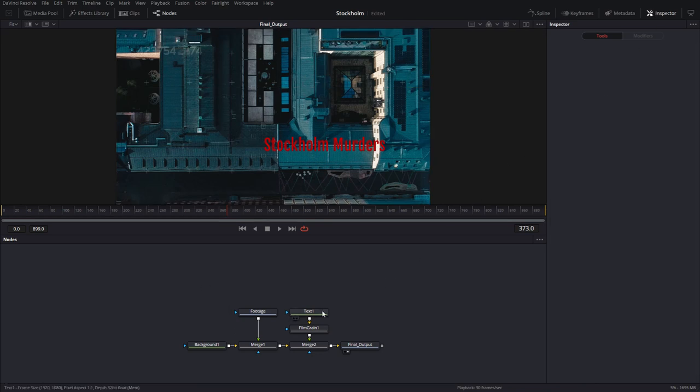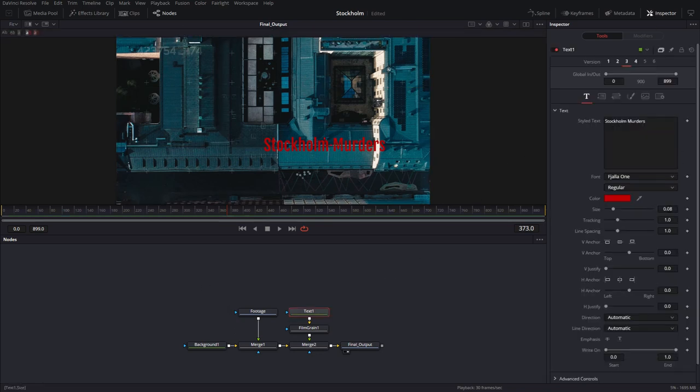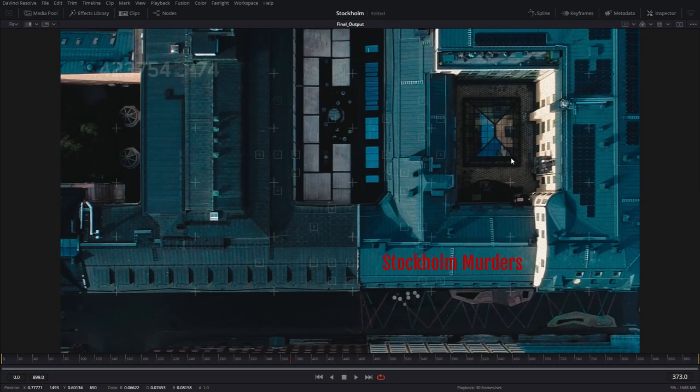Now, the size of the text is also very important. The bigger the size, the more obvious the message is, whereas the smaller the size, the more hidden and secretive and mysterious it is. And this size looks pretty good.